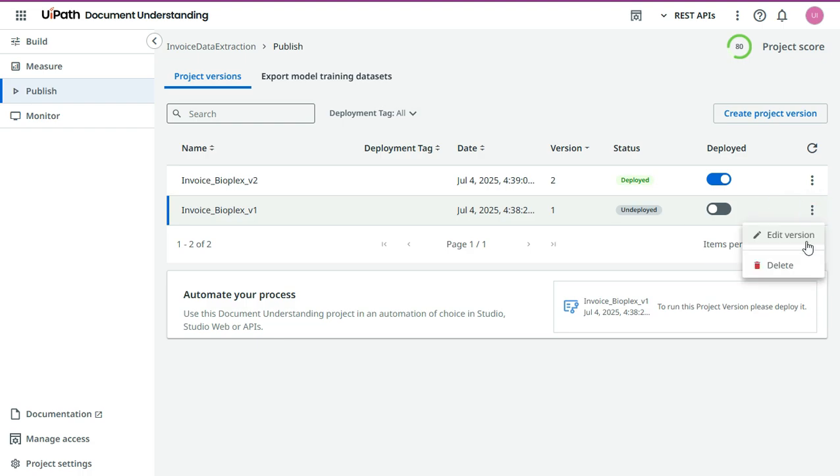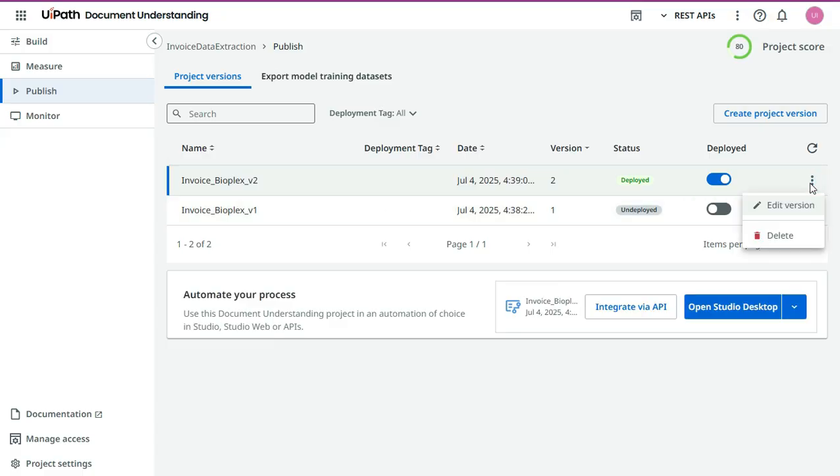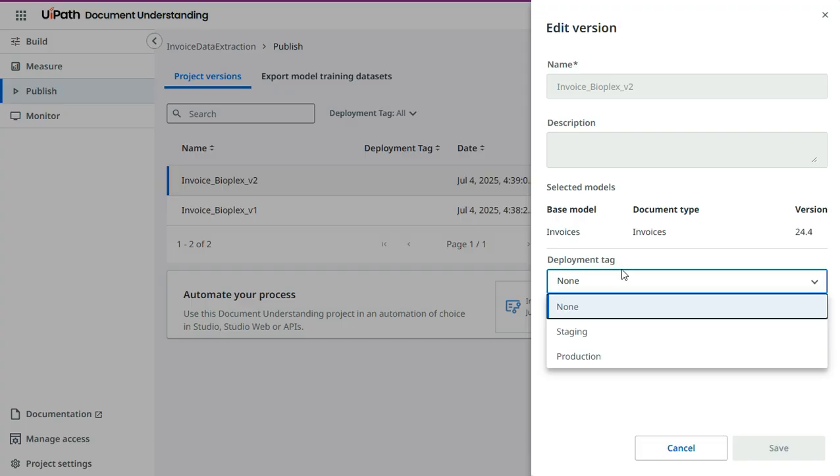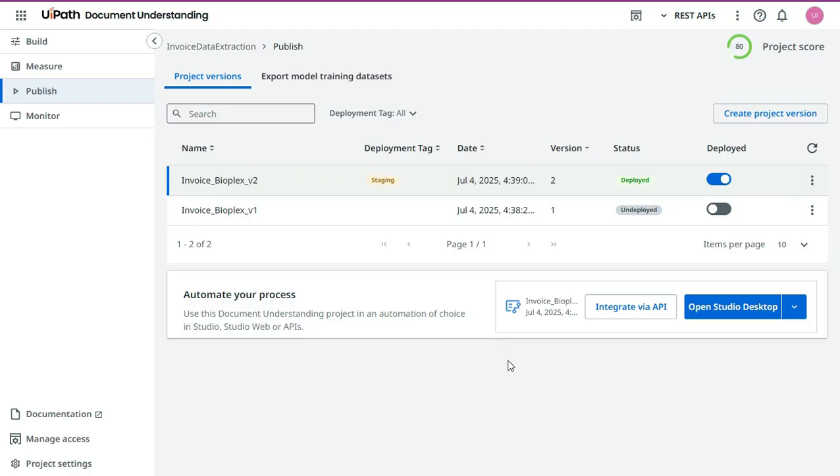You can also edit this version. You can delete this version. Only the deployed version can have the deployment tag. So see, we have the base model, this document type, and the version 24.10. Now the deployment tag, you can change it from none to staging or production. I will set it to staging for now. You can access the deployment tag from here, the project version name, the project version, and the status, which is deployed.